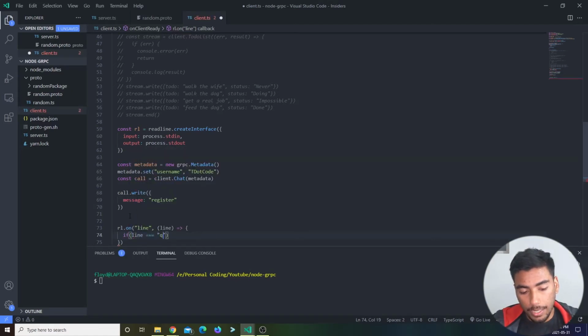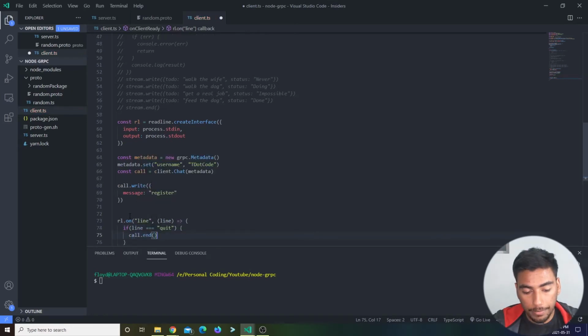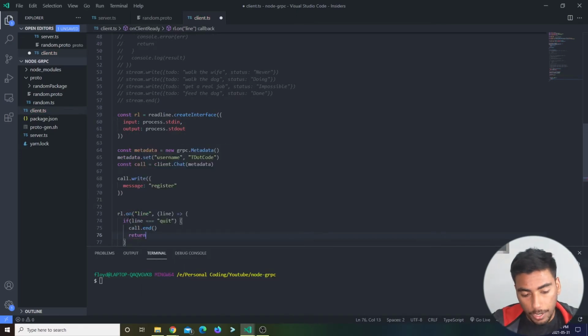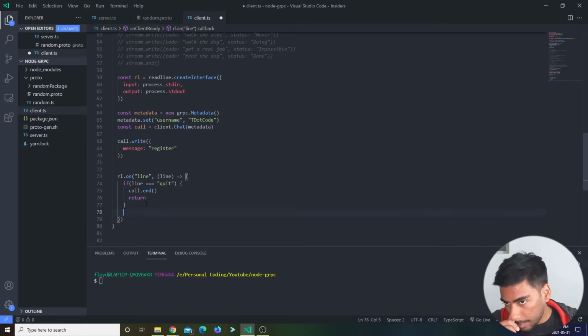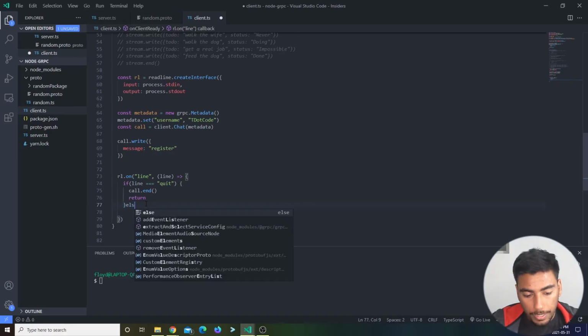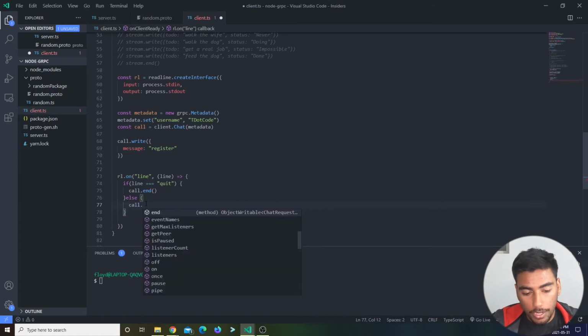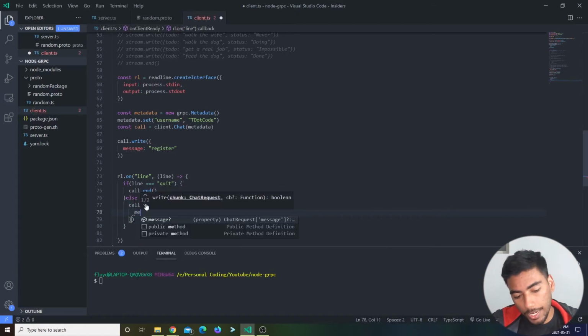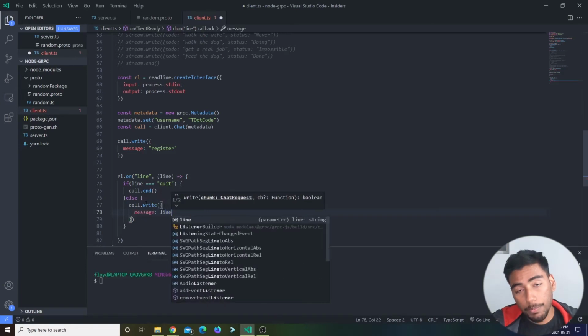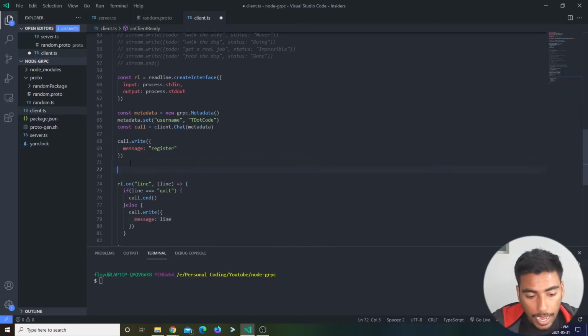So line, if the line's equal to quit, then I want to call.end, and I just want to return, right? That's all I want to do. Otherwise, I can just make this an else then, and then I can remove this end. Yeah, I do Golang too much and just try to quit early is one of the key things. Okay, so call.write, and I want to write a message, and the message will be pretty much the line, plain and simple.